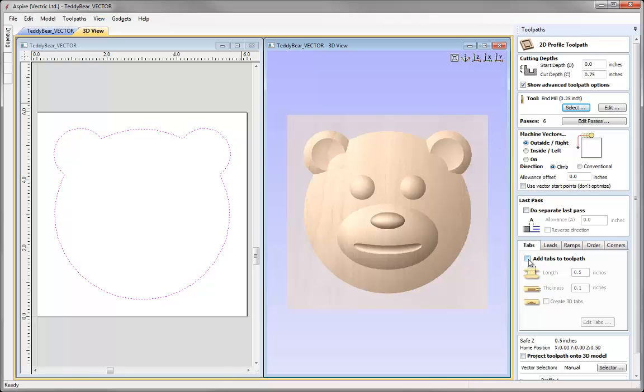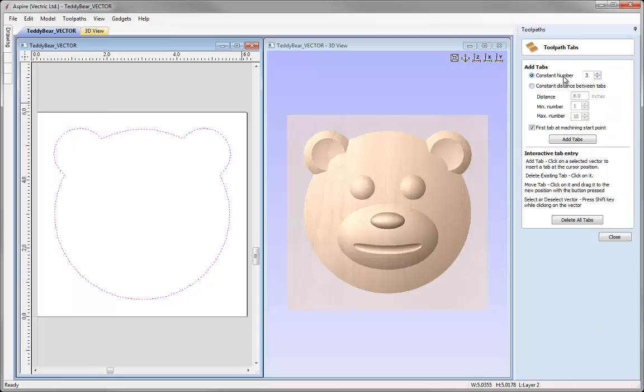I'd like to add tabs to my toolpath so that I can safely and securely hold my part into the block of material. So I'm going to use the Add Tabs to Toolpath option. I could specify length and thickness if I wanted to. And I could use the option here to edit tabs. I'm going to go with a constant number of 3. We'll add tabs, and we can see they've been added to our 2D view.